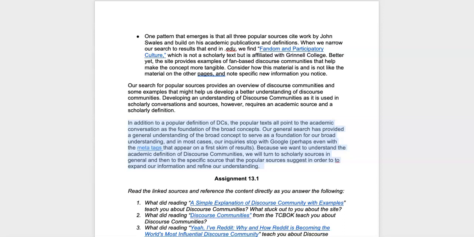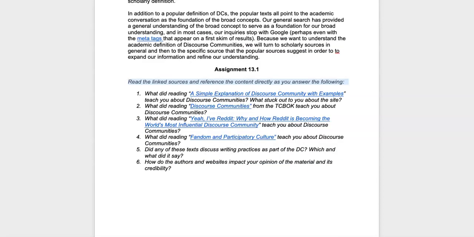first skim of results. Because we want to understand the academic definition of discourse communities, we will turn to scholarly sources in general, and then to the specific source that the popular sources suggest, in order to expand our information and refine our understanding. Assignment 13.1. Read the linked sources and reference the content directly as you answer the following.